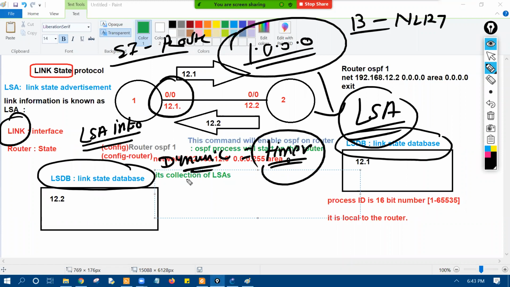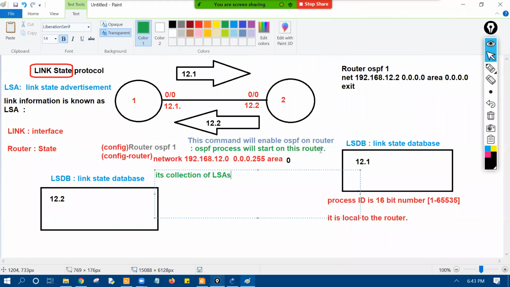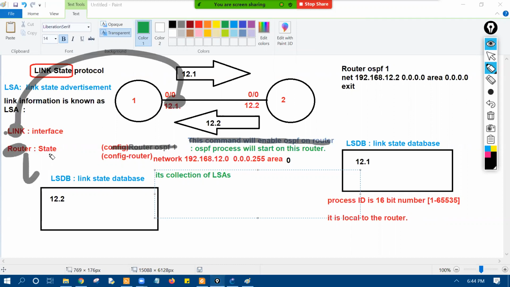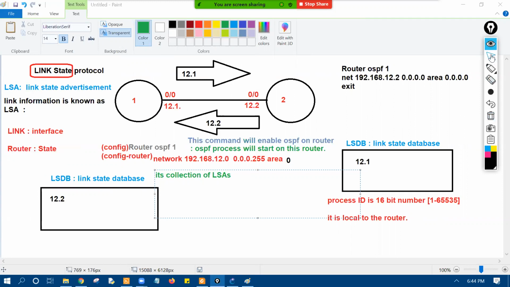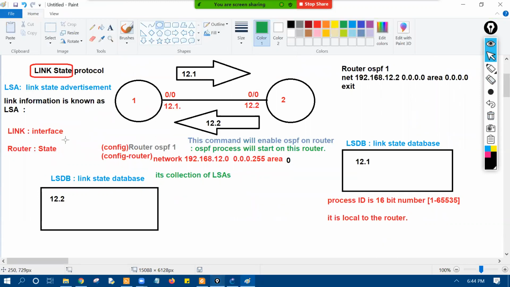So this is a few commands. How to enable OSPF: router ospf 1, that is going to enable OSPF on the router. At the same time, this interface will be converted into the link, and this router will be converted into the state. After that, they will find their own identifier, the router ID, and they will create one database table. And on that database table, they run one algorithm, that is the SPF.